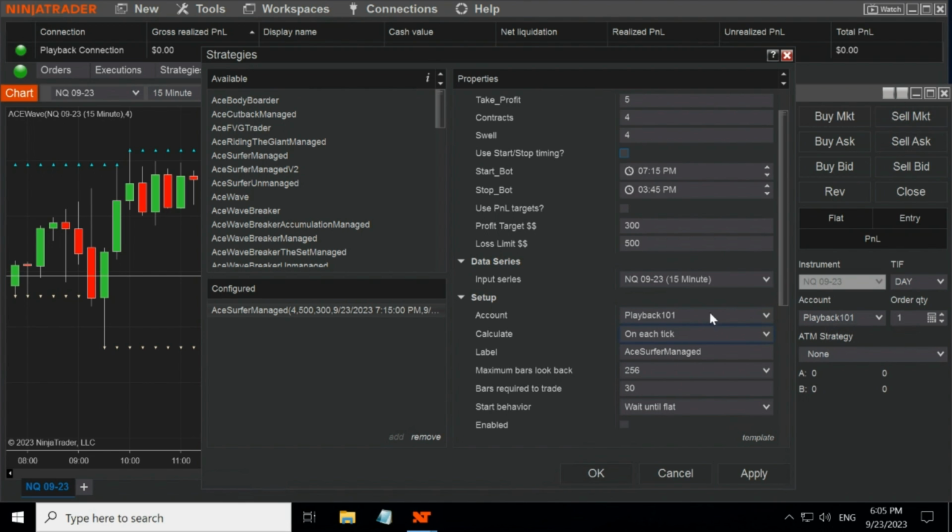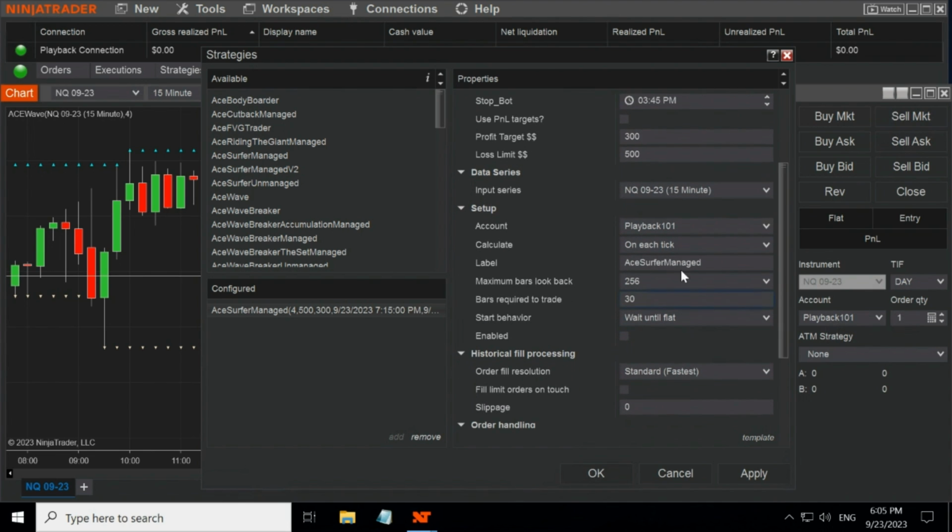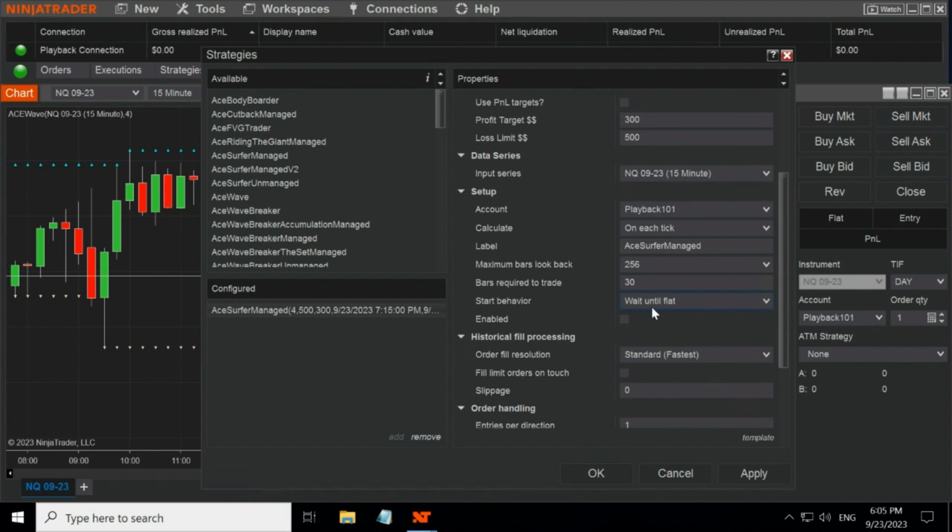Okay. Obviously, we're creating everything on tick calculations. You can change the label if you would like. Wait until flat means that as soon as we start the bot, it's not going to enter a trade until the previous trade has played out. Okay, because often when we start, we can see trades that have already played out. And then we go on to enable.